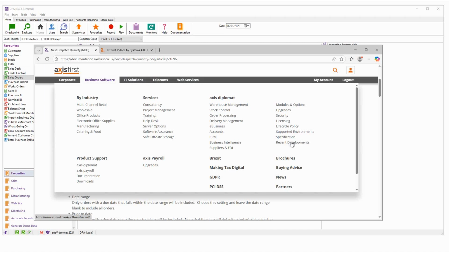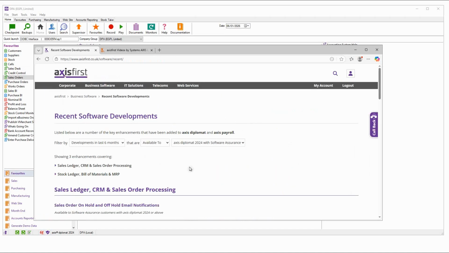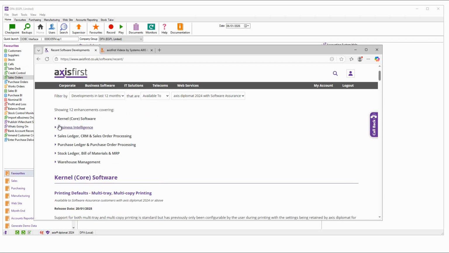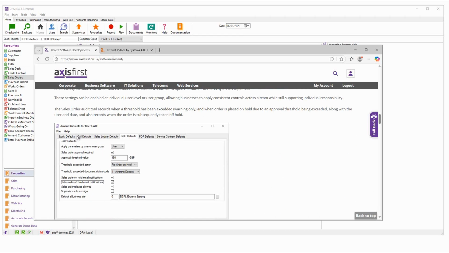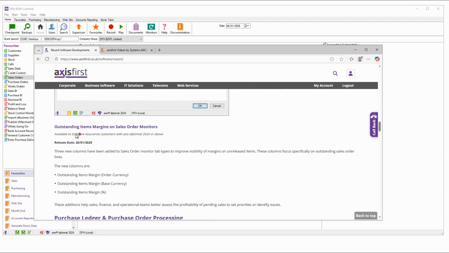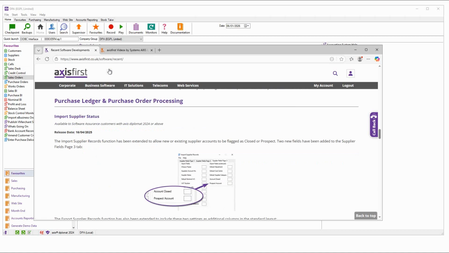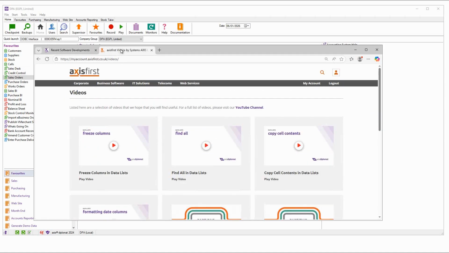Recent software developments highlight new or improved functionality as the software evolves. While other help content is updated over time, this draws attention to changes users may not have actively looked for. It often references real-world scenarios and helps users spot opportunities to work more efficiently.